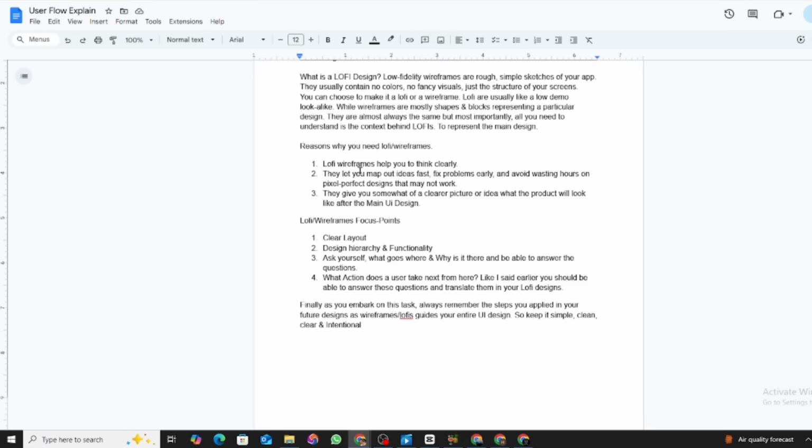Why do you need low fidelity or wireframes? The reasons why you need low fidelity or wireframes are: they help you to think clearly. They give you a clearer picture of what you'll be designing in your final UI. They let you map out your ideas, fix your problems early, and avoid wasting time on pixel perfect designs that may not work in the future. They give you somewhat of a clearer picture or idea of what the product will look like after the main UI design.